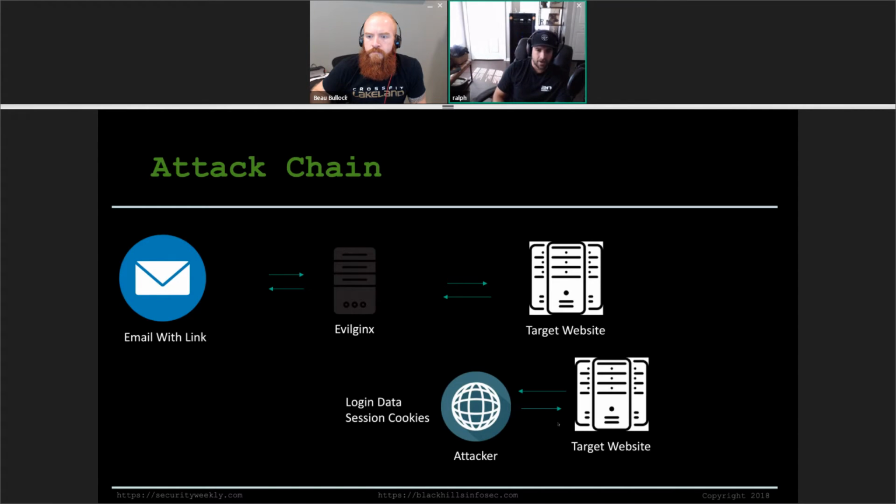So in a real sense, you could have 50 factors, and after you've completed all 50, Evilginx is going to get that session cookie. You're good to go. So having more factors is not going to increase the security of your site when a user's gone to a different domain.